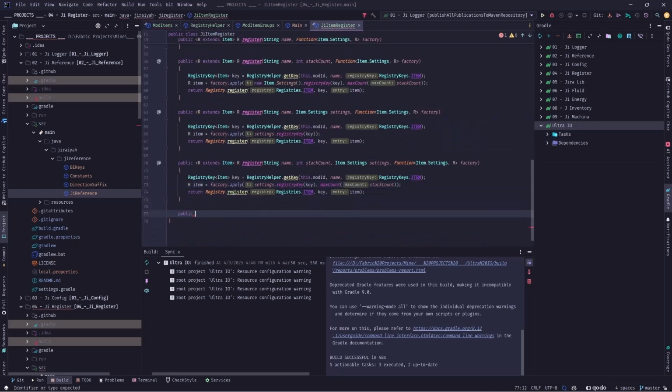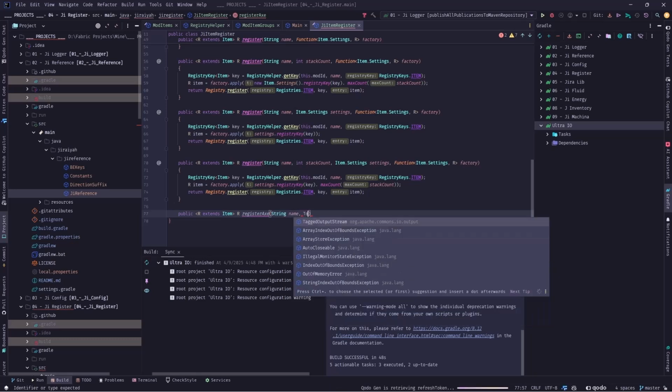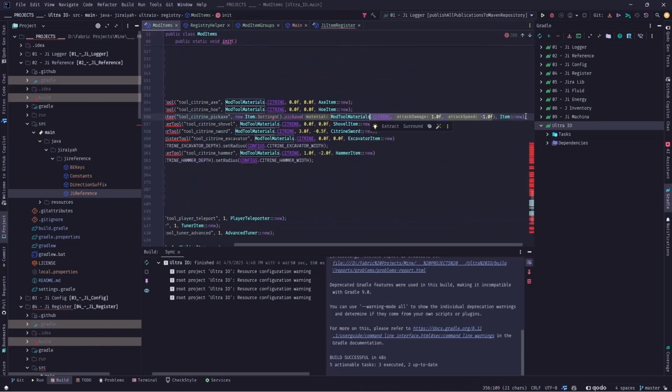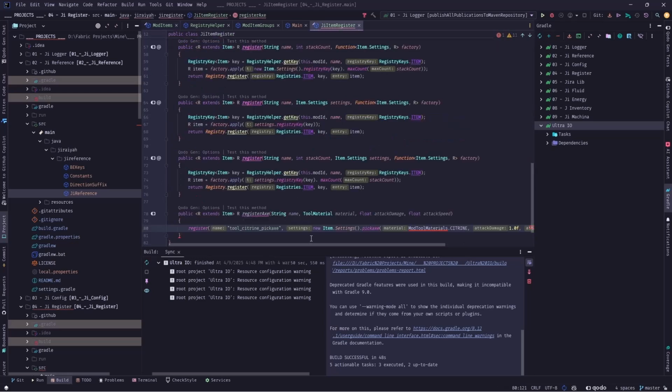We say public, that returns R, but here we say register X, and then we ask for a string name, then we ask for a tool material, then we ask for a float attack damage, we ask for a float attack speed, and that should be it. We don't need even the factory. Okay, let's take a look at this. I will copy it, I will come back here, I will paste it, and instead of pickaxe, it's an axe. This is the material, this is the attack damage, sorry, and this is the attack speed, and that's it. Now I will return that. Take note, I'm calling my own overload.